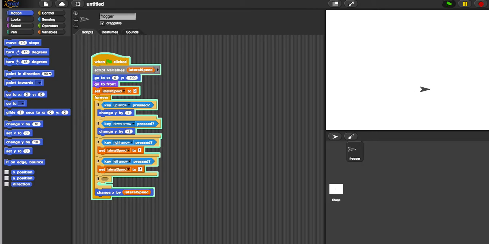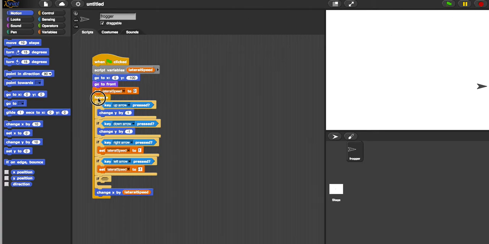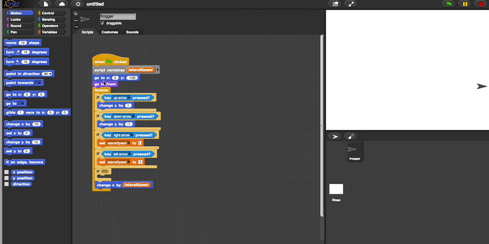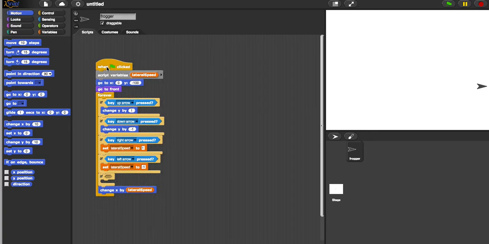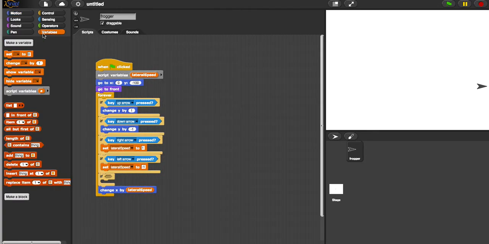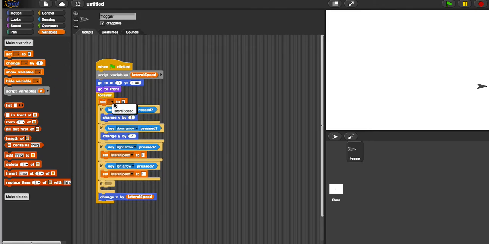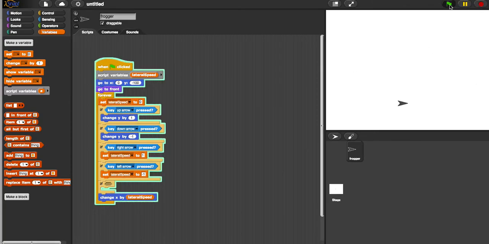So let's see. I have a bug, and that is that I need to reset lateral speed every time back to 0 inside of the forever loop, not outside of it. So Frogger doesn't keep moving when I stop pressing the arrow keys. So there, we have Frogger moving around.